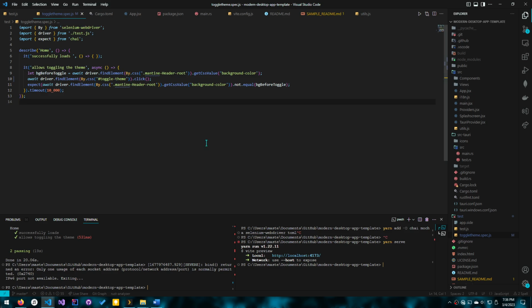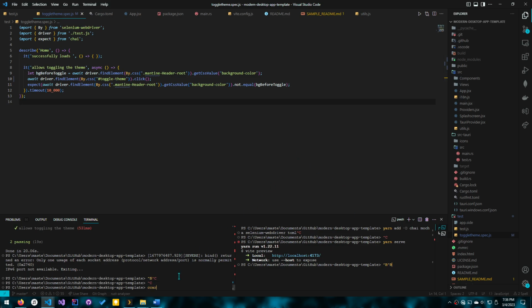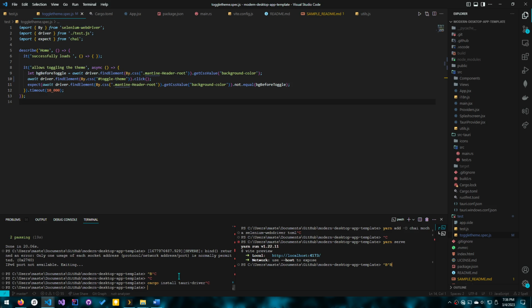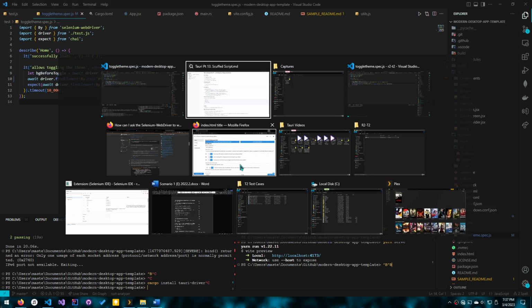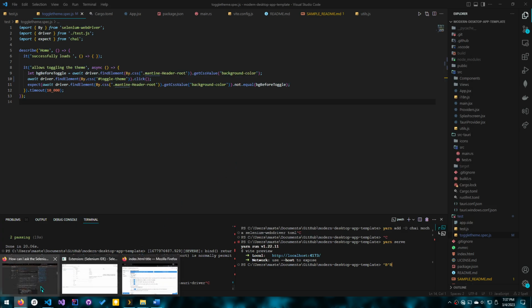So let's get started with testing. Open up your application in an IDE, or if you use terminal, that's perfectly fine. The first thing you want to do is run cargo install tauri-driver. This will install the Tauri driver on your entire system, not in your project directory.